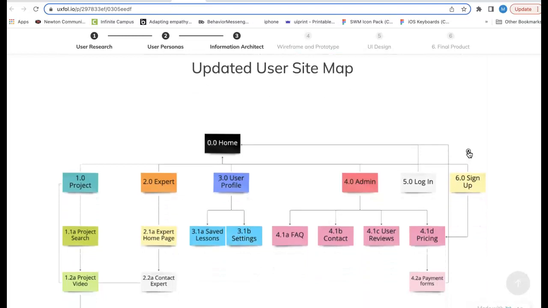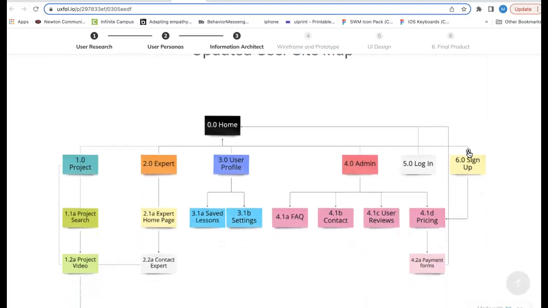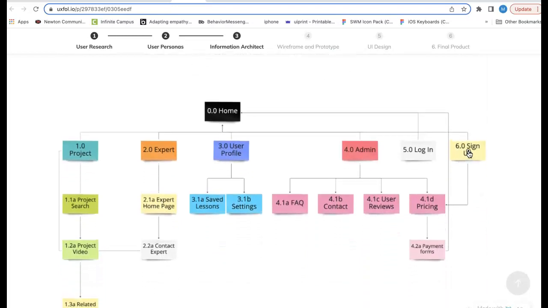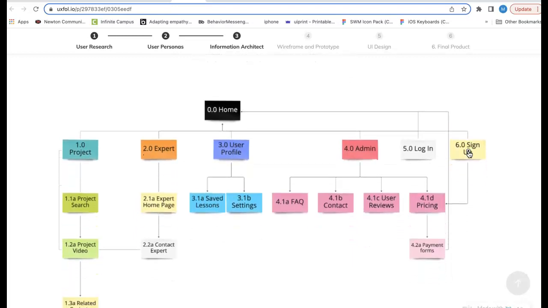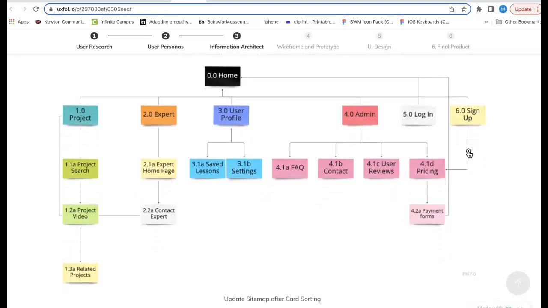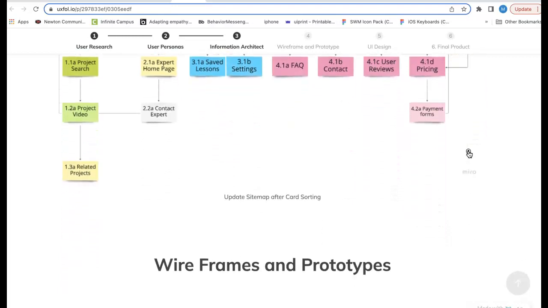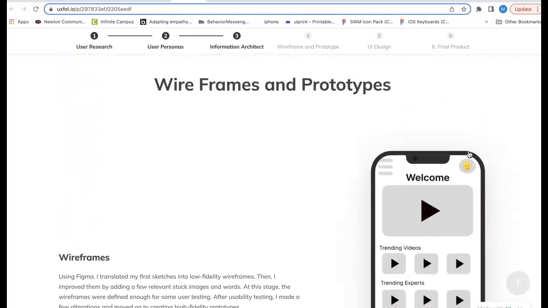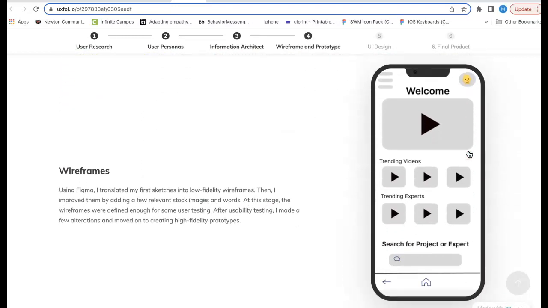Using these two ideas and the card sorting, I was able to create an updated version of my user site map. Once I had that, it was time to do my wireframes and prototypes.